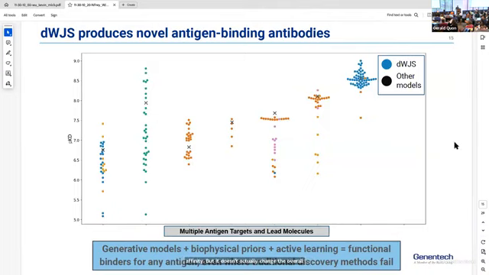I can't share a ton of details yet, but just to say that this method doesn't only work on HER2, it works on a bunch of different antigens and a bunch of different epitopes, so different binding sites across those antigens, and we'll hopefully be able to share a lot more fun details about that very soon.